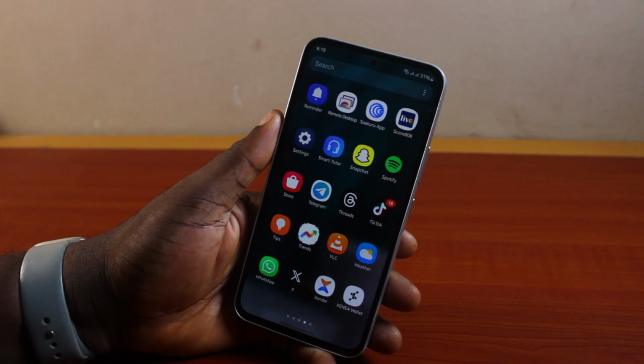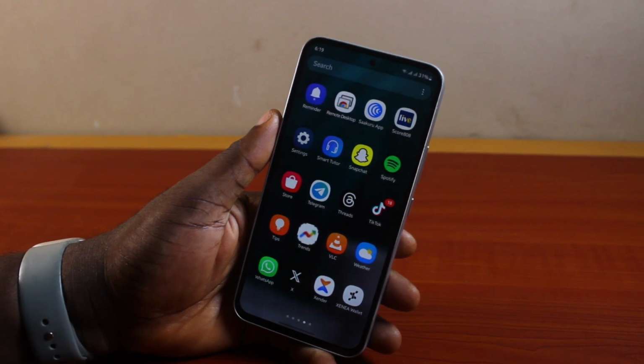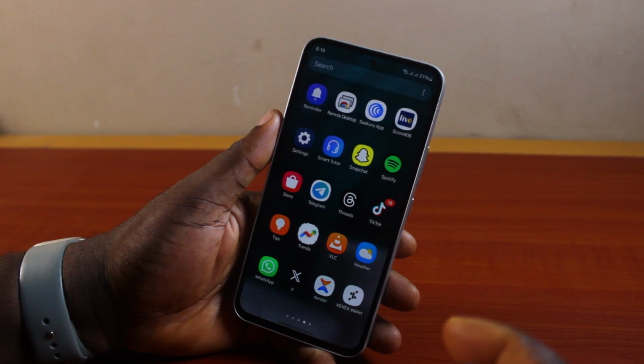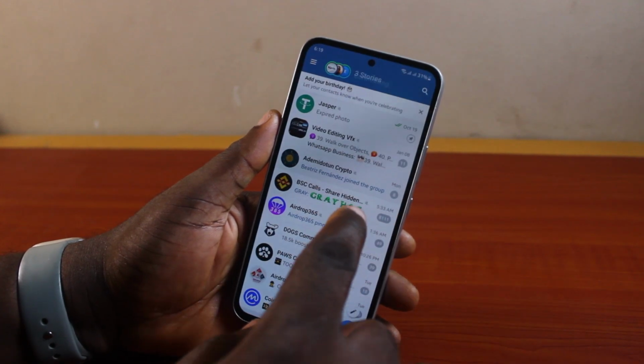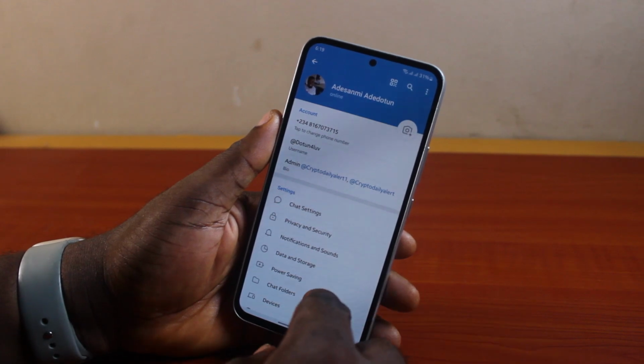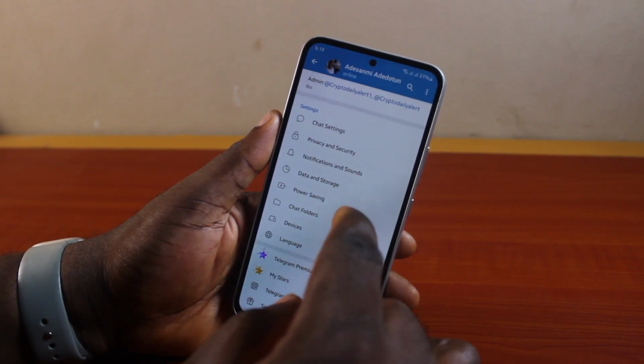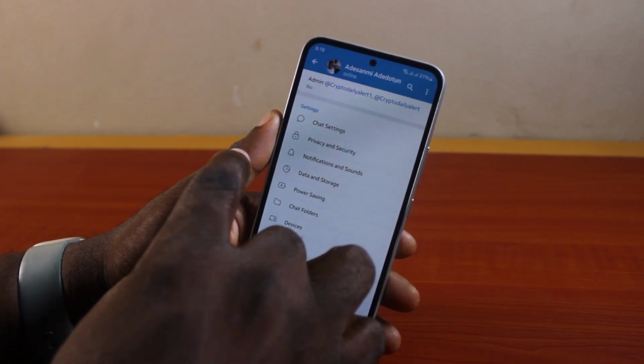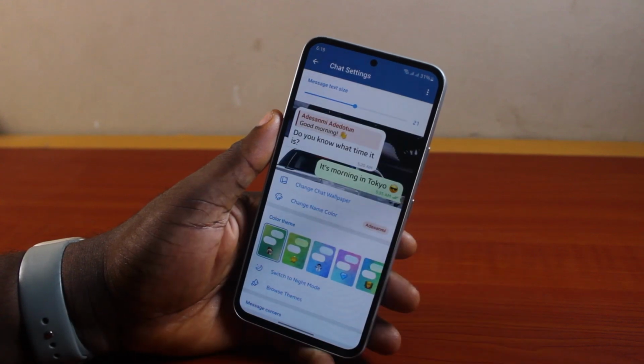Now, to see trending stickers on Telegram, all you need to do is open the Telegram app on your phone. This could be on Android or iOS. Once open, go to your Telegram settings by clicking on the menu and then selecting settings. On iPhone, just go to your Telegram settings. Now, on the settings page, locate chat and then click on it. This is going to open your Telegram chat settings.